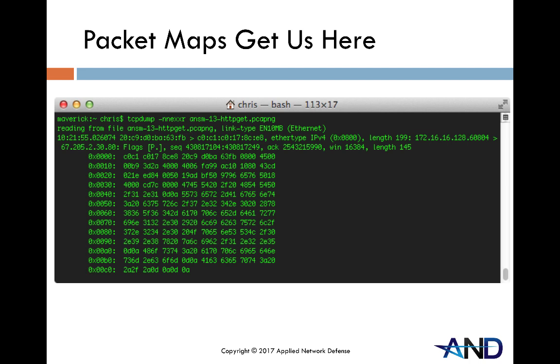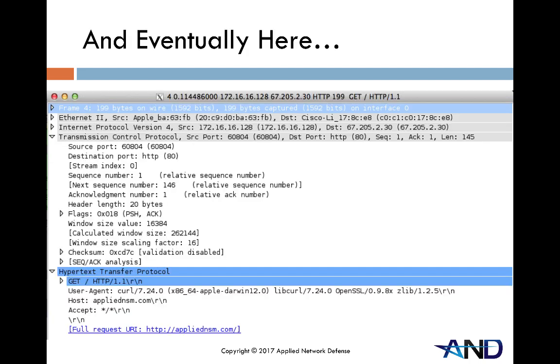And not only do they get us here, they also eventually get us here. And this is a Wireshark output that's going to show a much more easily understandable output of a packet capture. In this case, we see a TCP protocol here. We see hypertext transfer protocol. We see a GET request for a web page. It looks like it's a GET request for appliednsm.com. And we're able to interpret this fully as a human, even though this is only really meant to be interpreted by machines through the use of a packet sniffer.